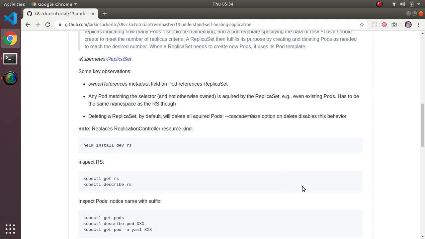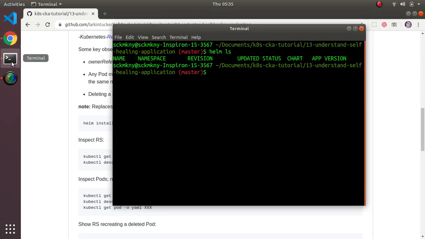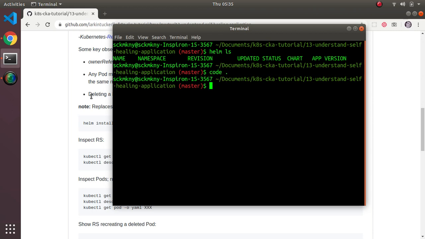And then the last thing is, when you delete a replica set, it will automatically delete all of its acquired pods. There's an option with cascade false where you can prevent this behavior, but the intention really is that when you delete the replica set, you want to delete all the pods it presumably had created. Okay, so let's go ahead and create a replica set. Before we create it, though, we should look at what they look like.